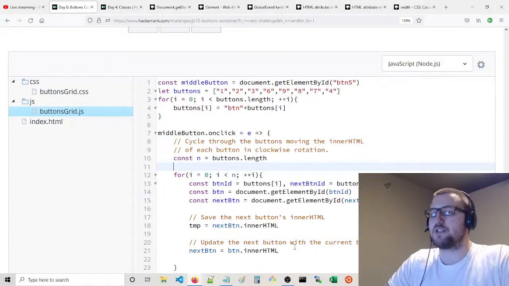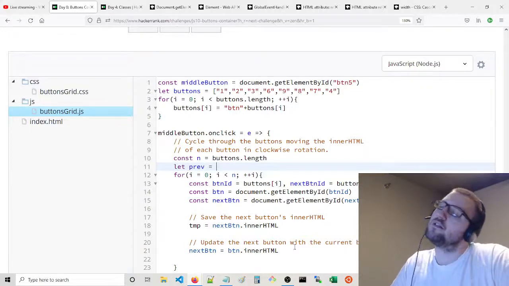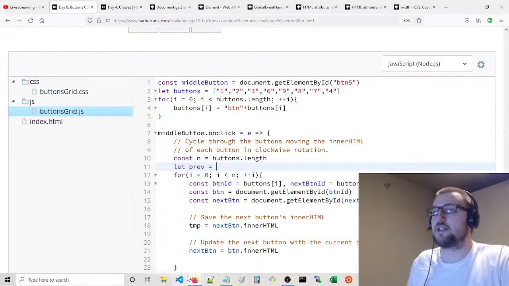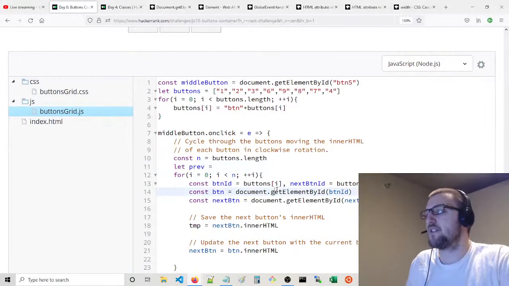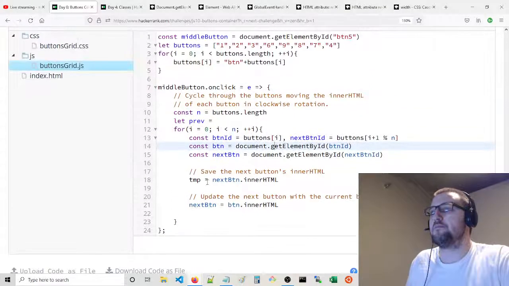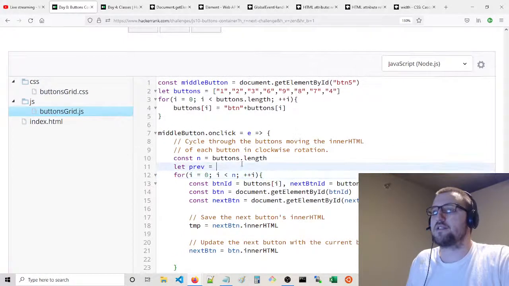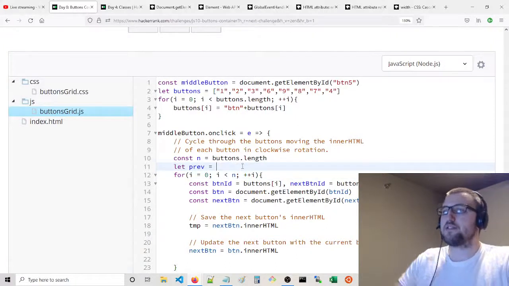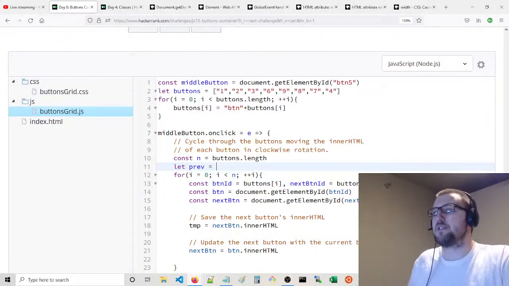I guess what we would say is the previous. So we'll do it this way. We'll do let previous be. This is a little bit confusing how to do this. You actually want the button you're looking at to be set to the previous values. So we want to do something like the following.